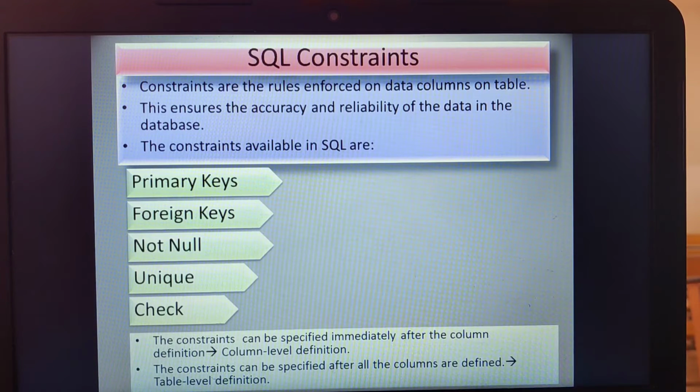Now we have constraints at two levels: the column level and the table level. Column level constraints are those specified immediately after the column definition, after the creation of the column. Then we have the table level definition. Table level definition means that once the columns are completely defined, at the end of the table, if you apply any SQL constraints, it is a table level definition. I hope the concepts are clear here.